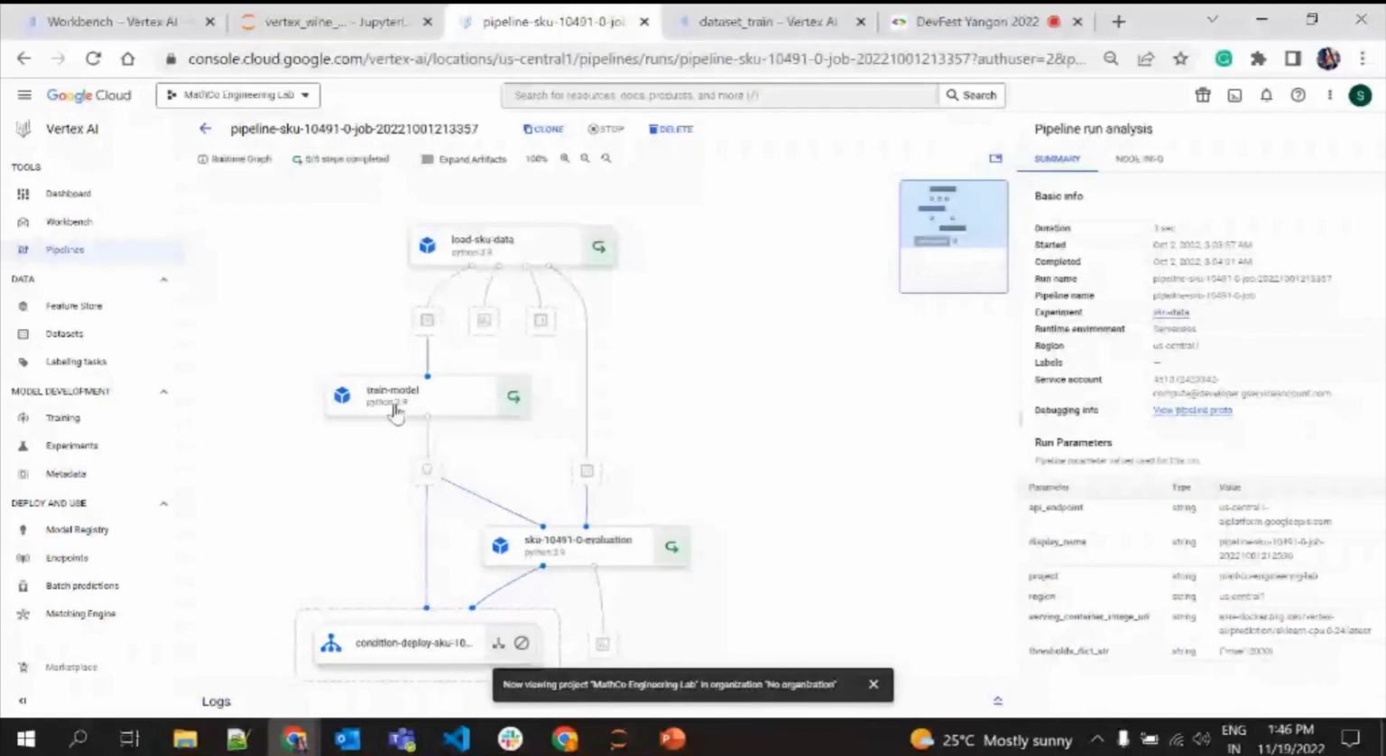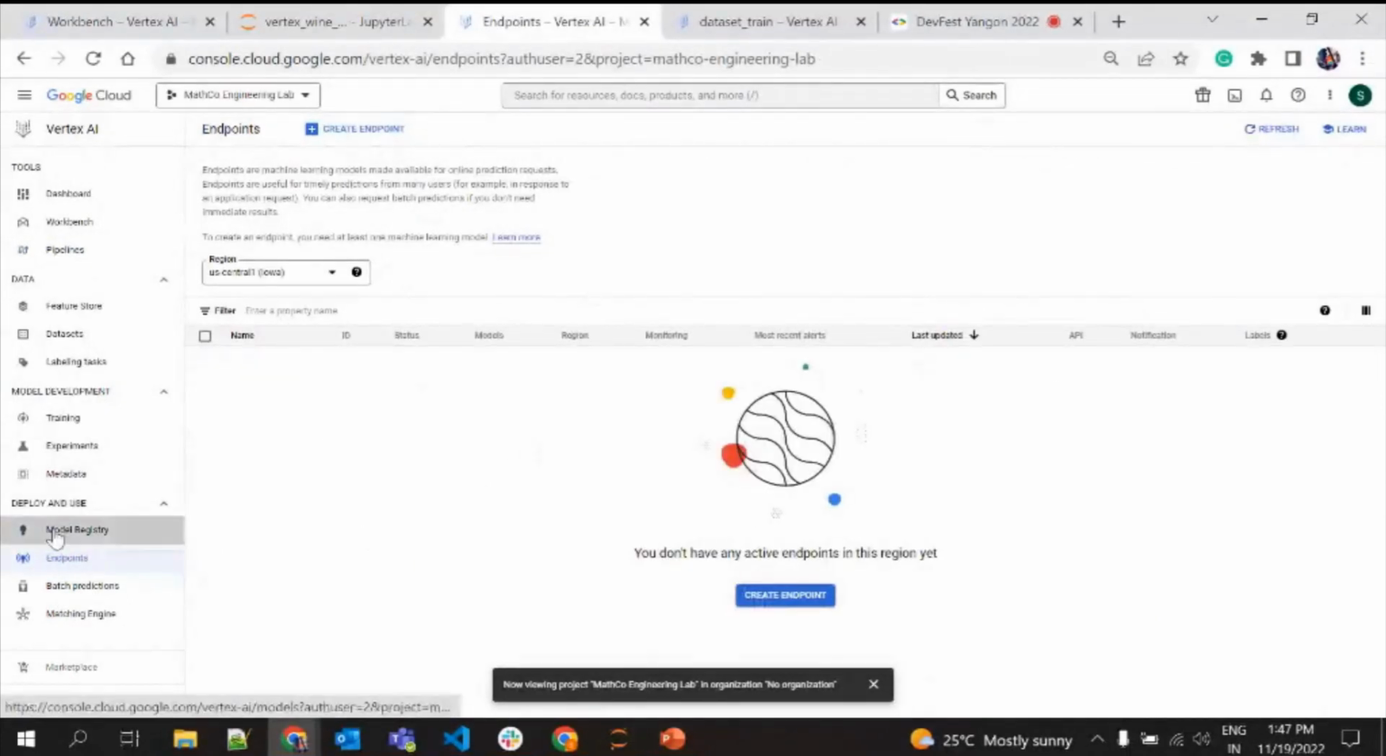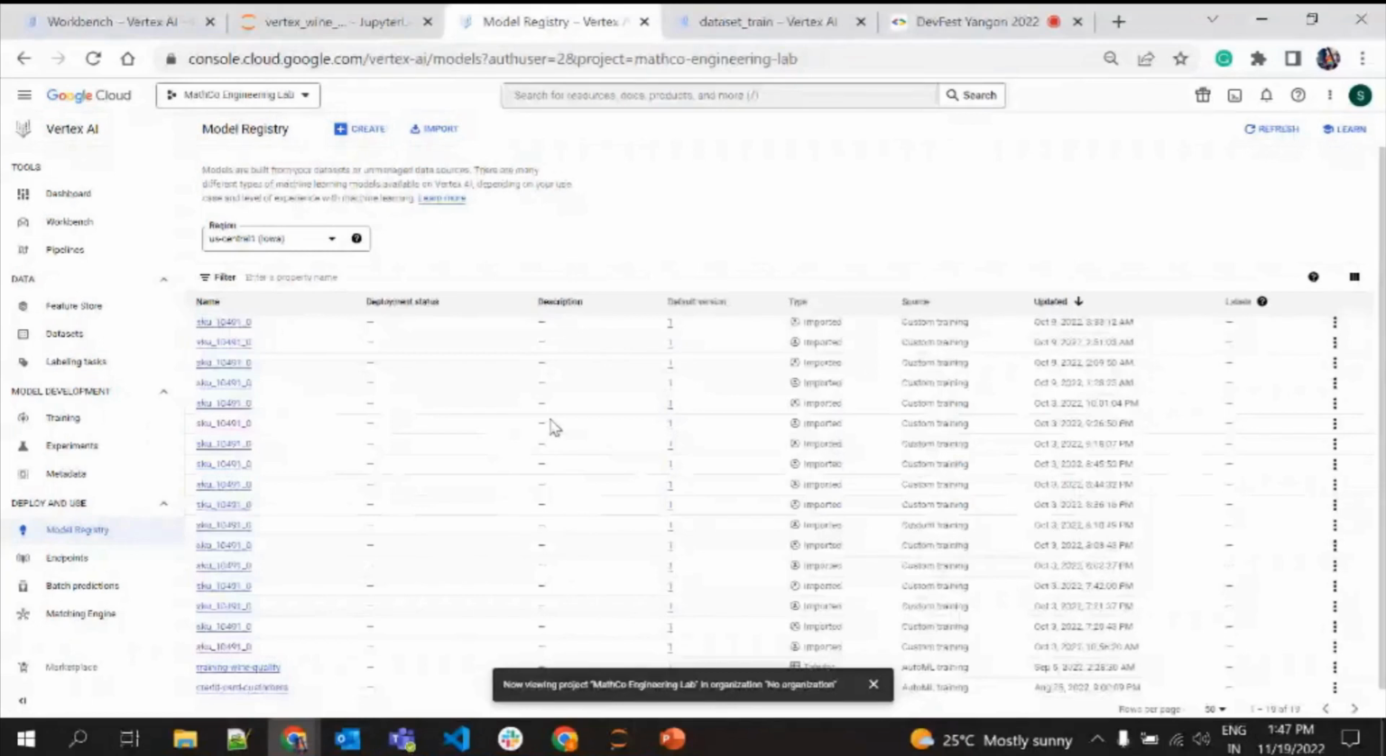If your model has been deployed in the endpoint, you will see the endpoint generated over here. And in the model registry, if you go, whatever model is in production, you can click on that and see from the deployment status whether it has been generated and deployed or not.